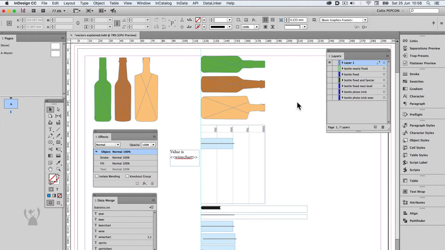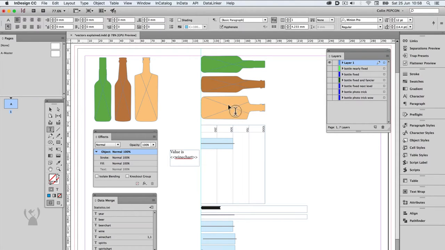So let's create the scalable bottle infographics that were shown earlier. This file contains vector graphics of bottles both upright and sideways. This trick works by turning the graphic into a text frame by clicking on the graphic with the text tool and then typing the statistic into the frame with the Chartwell bars font.